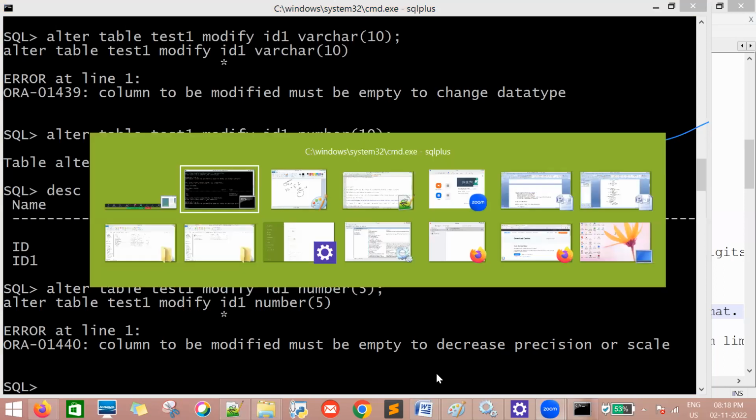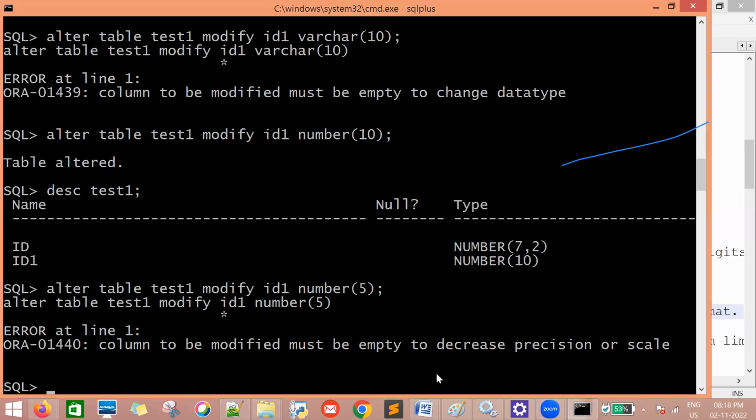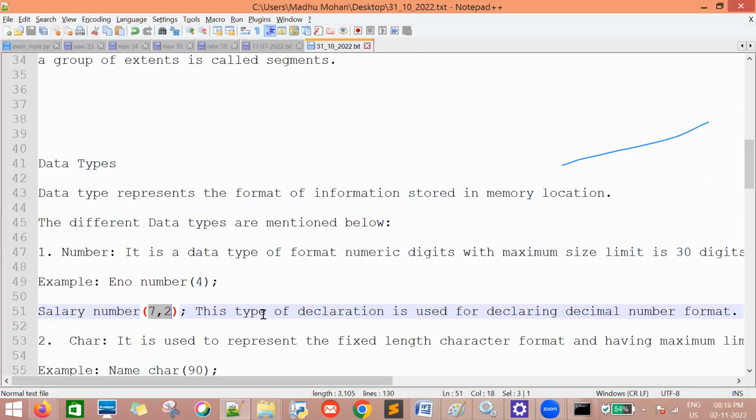Now, if we want to change the data type of a column which already has data, like to varchar, how can we do that? Again, we need to add one more column in the table, ID1 underscore temp. Then we need to move the data from here to this column. Then it will be empty. Then we'll change it, and again we can replace it. We need to transfer the data first, take the backup of that data, and then we can modify.